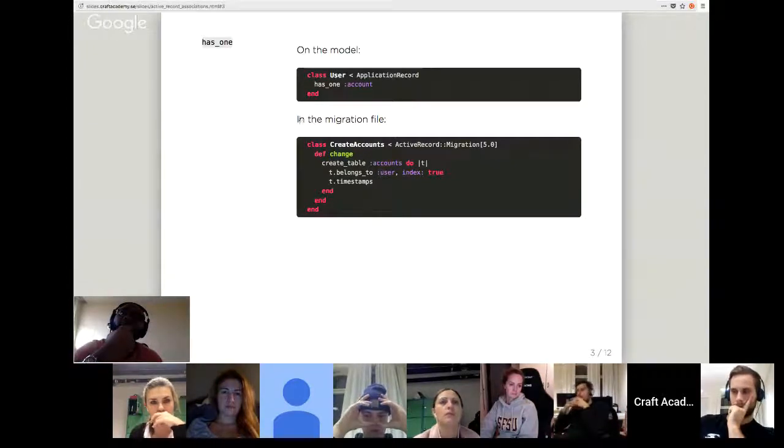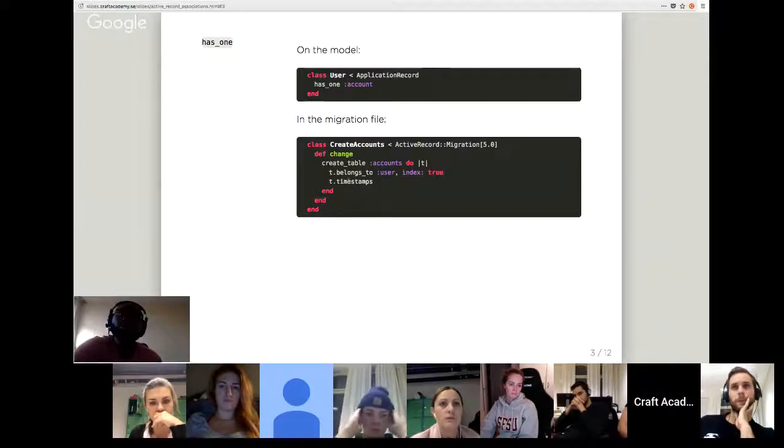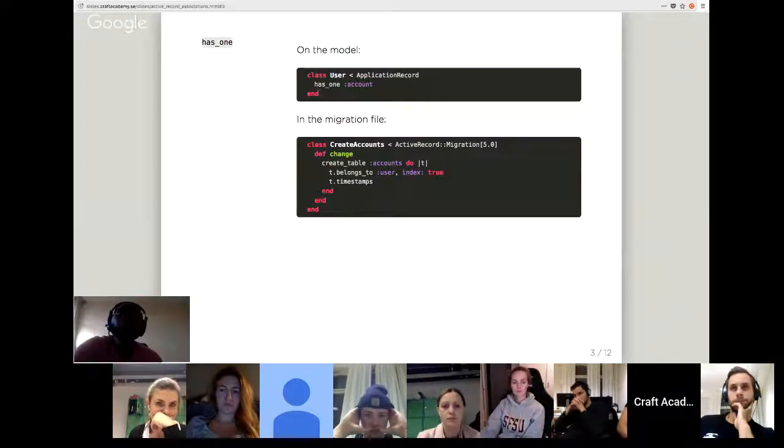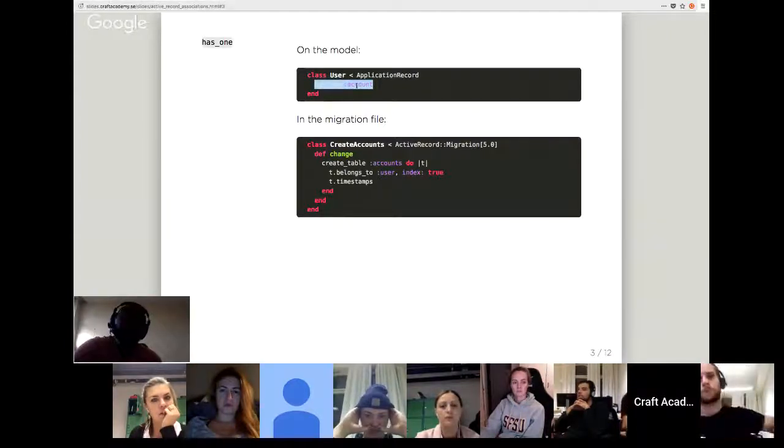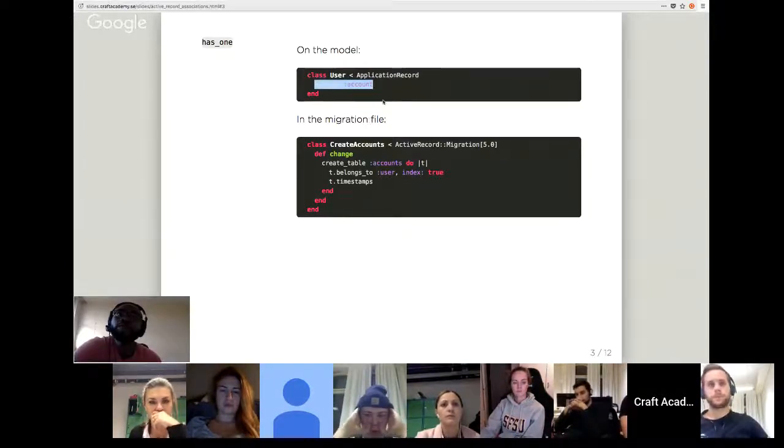The way you set that up is in the migration file, you need to add this line that sets the relationship between user and the accounts table. So when we create this table, we need to tell it that this account belongs to a user. And in the model itself, you need to put in this line of code that says this user has one account. When you do that, it will create the link between both models.